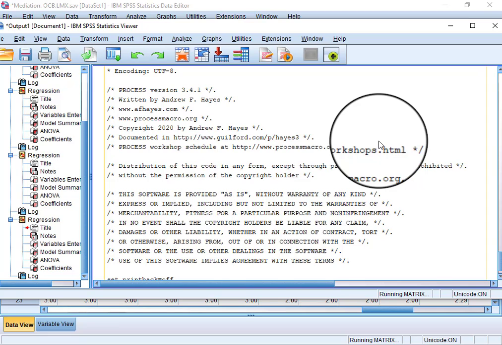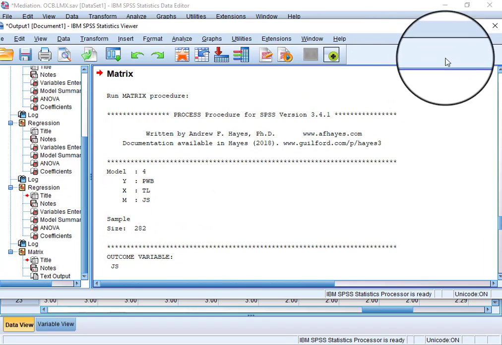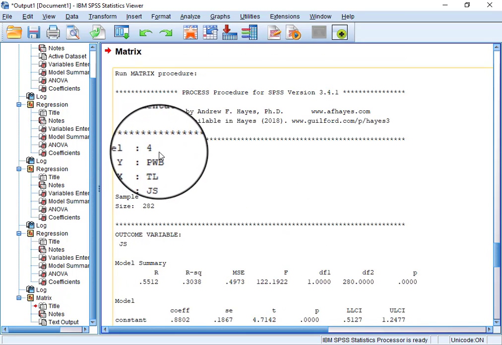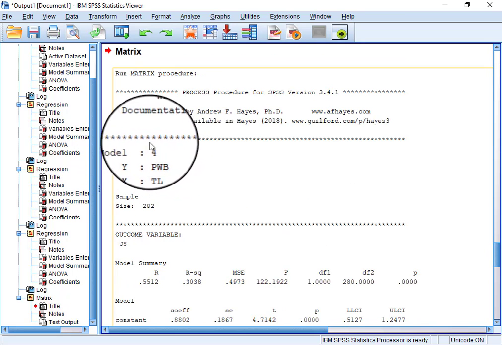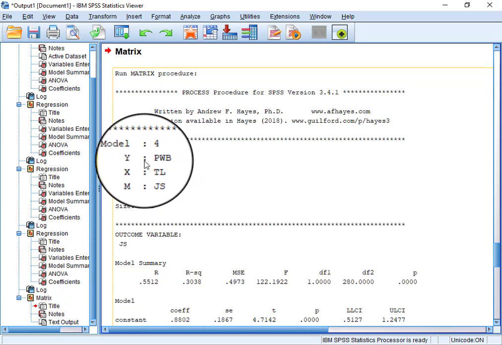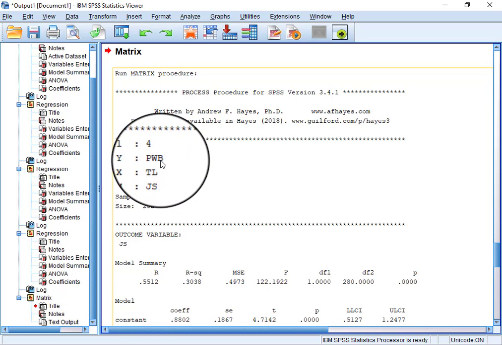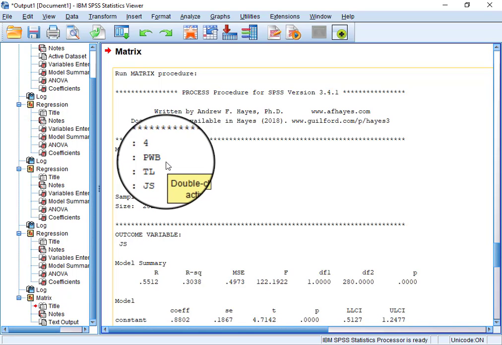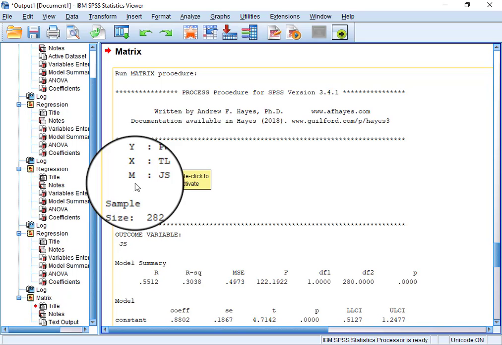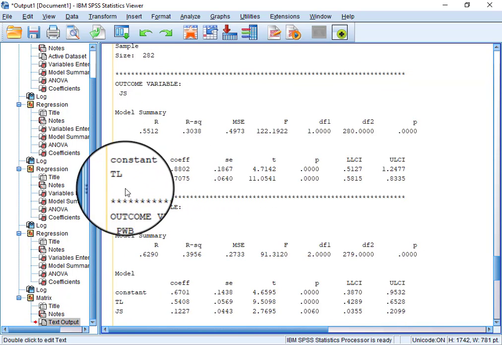So finally we got our analysis. In the output file you can see, first just confirm whether it's model 4, then reconfirm Y, which represents your dependent variable. Yes, it is right. PWB was our dependent variable, TL is our independent variable, and the mediator is JS, job satisfaction. This is the sample size, and here are the outcomes.